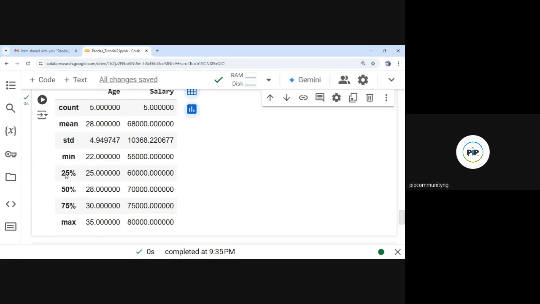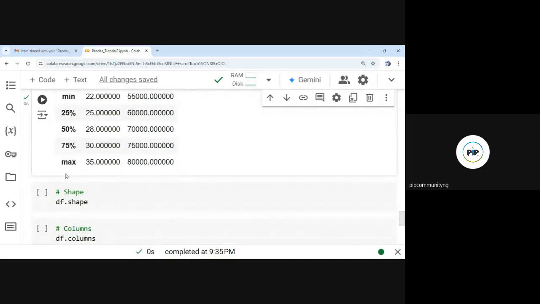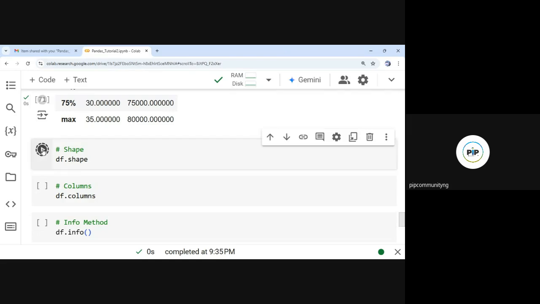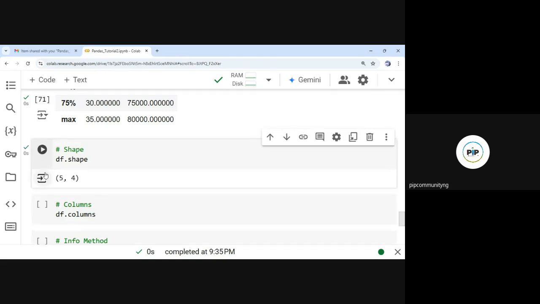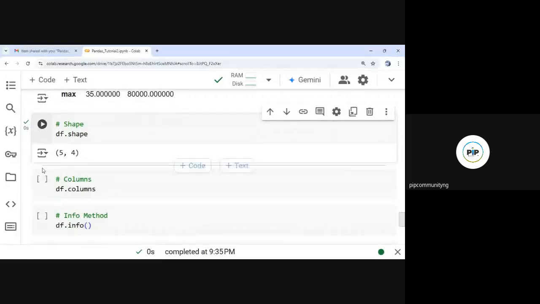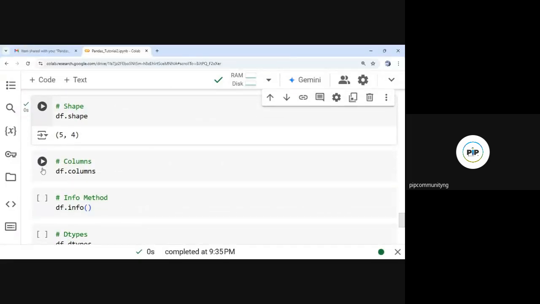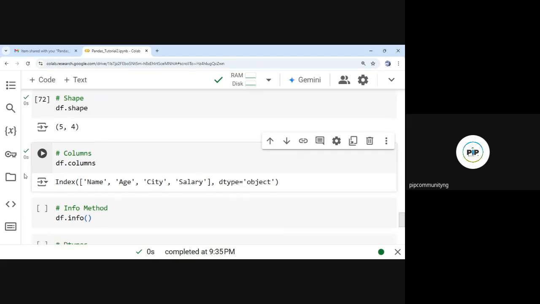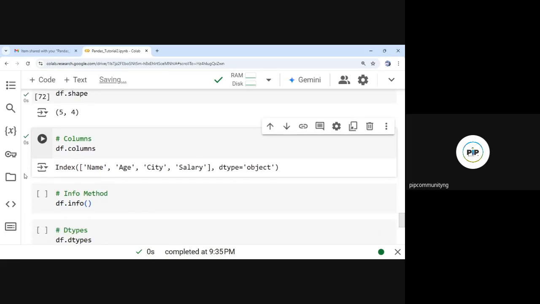So the next one is dot shape. We already know what dot shape is, so let's run it. All right, thank you. So let's continue. Now the next one is dot columns. Dot columns gives you the list of the names of all your columns. So let's run columns. It gives you the list of all the columns you have: name, age, city, salary. As you can see, it's telling us object as the type.